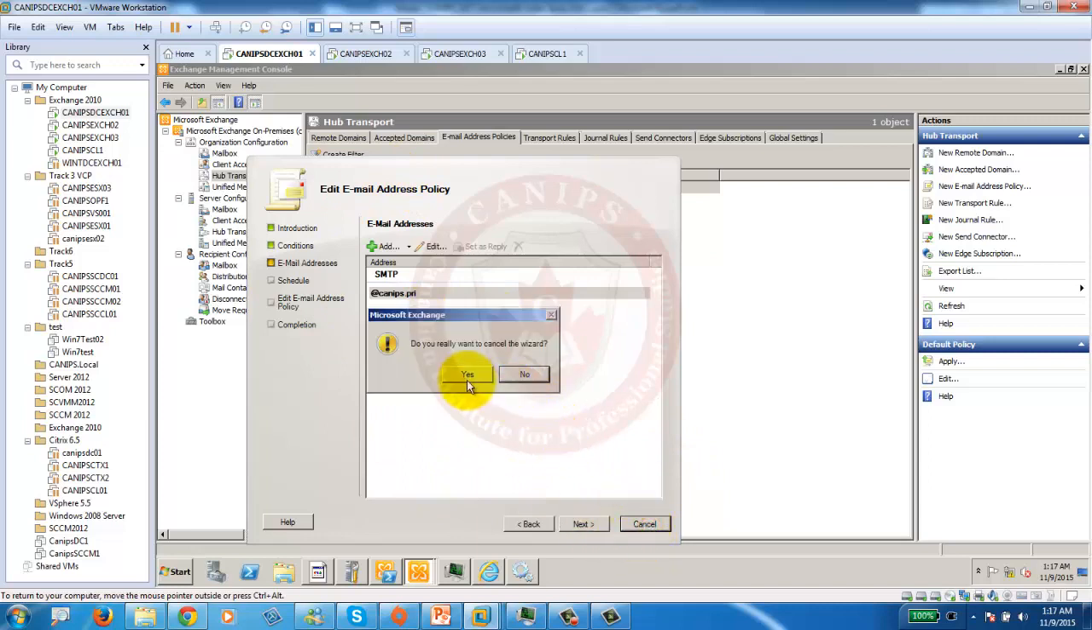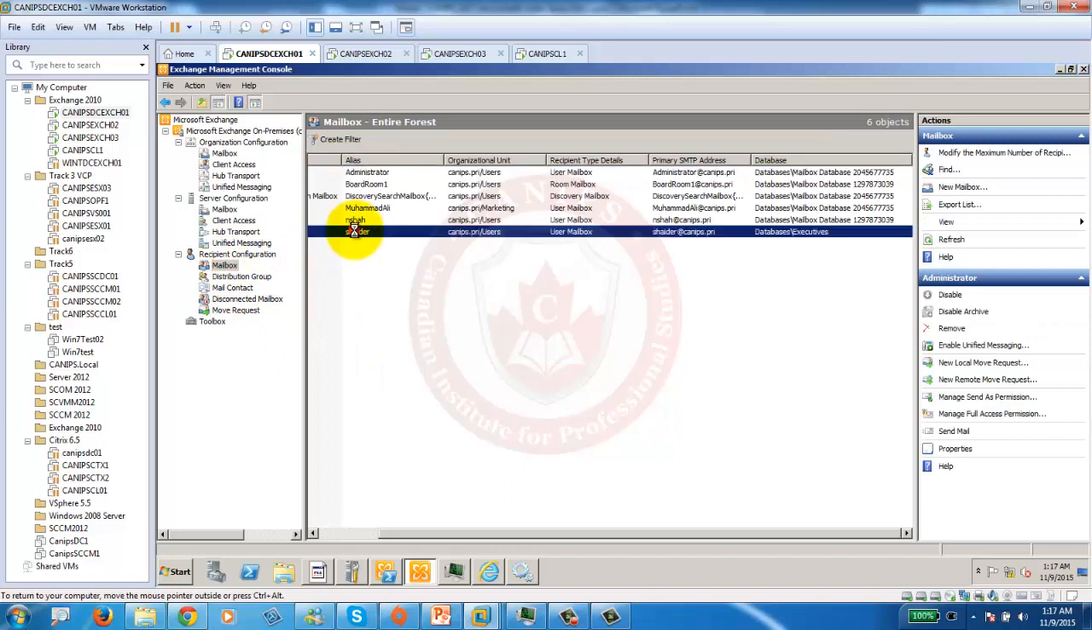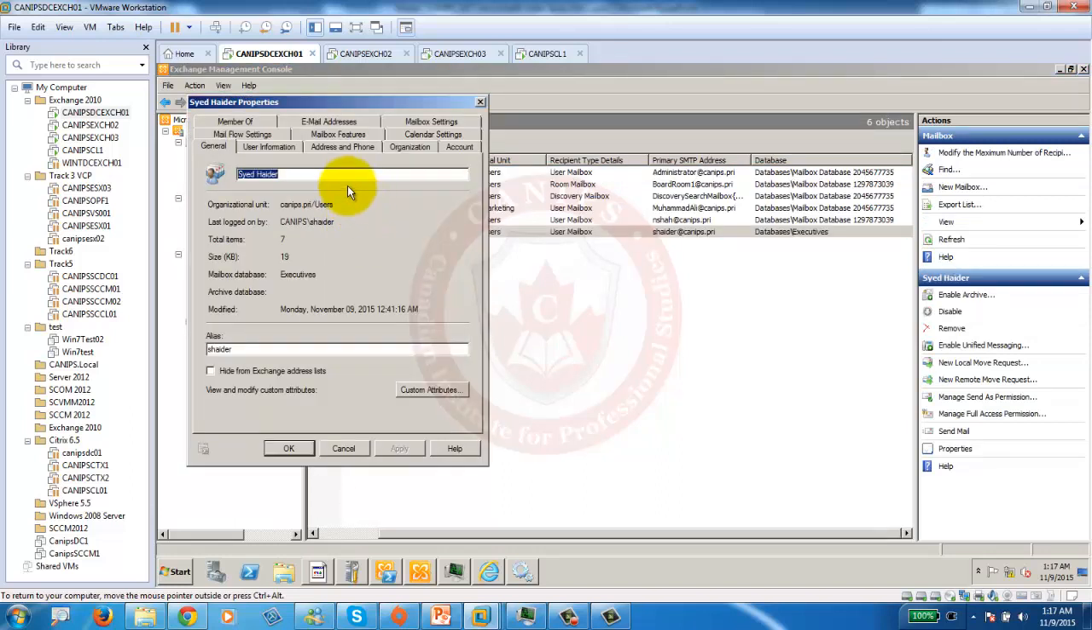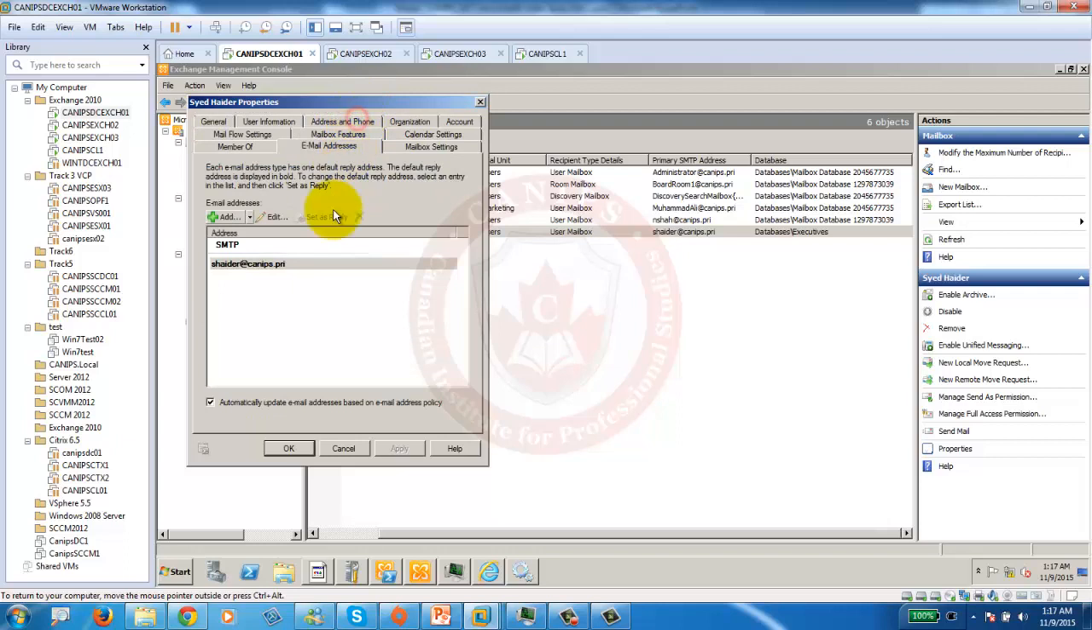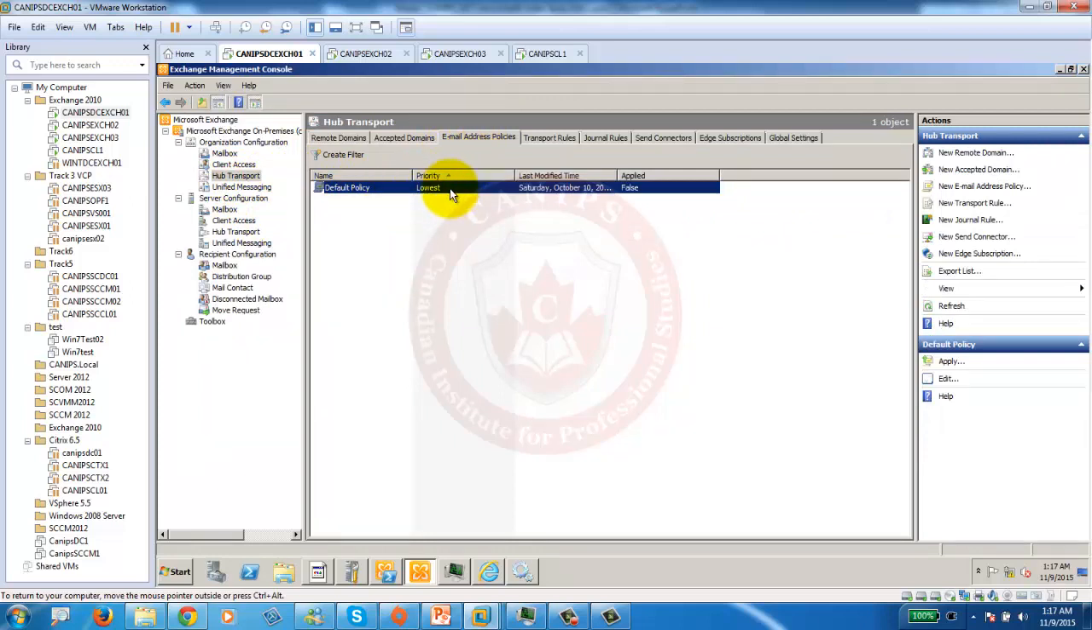If I cancel this, I'm not making any changes. This is applied to all mailboxes. So if you go to any mailbox here and then go to email address, basically this is how the email address is made. And here it is saying automatically update email address based on email address policy. So it has a default policy, and the default policy is right here within Hub Transport Server. We're not making any changes to this.